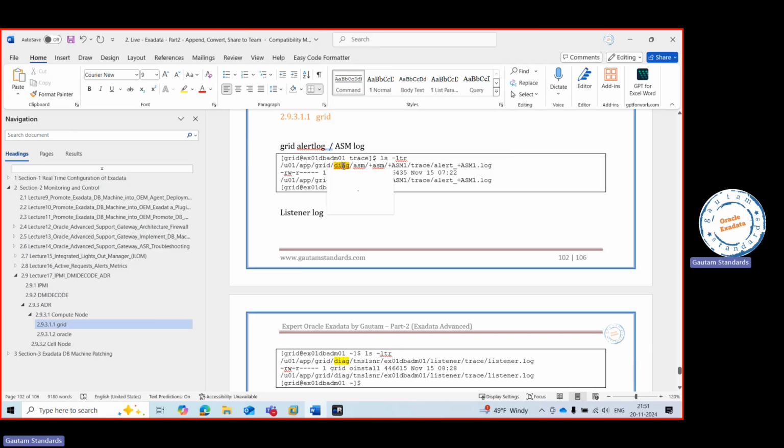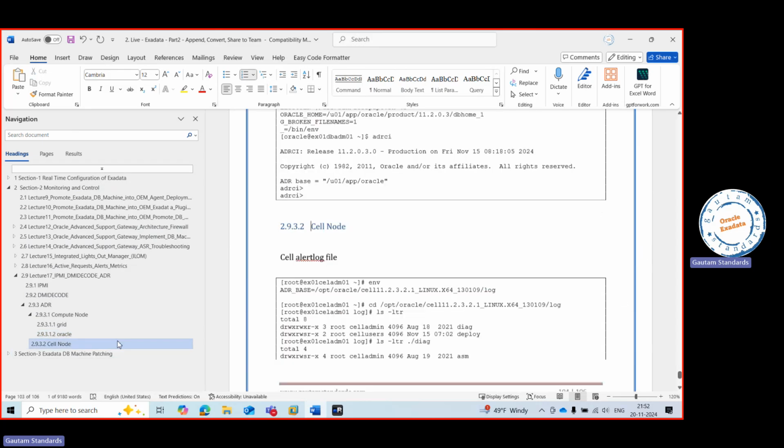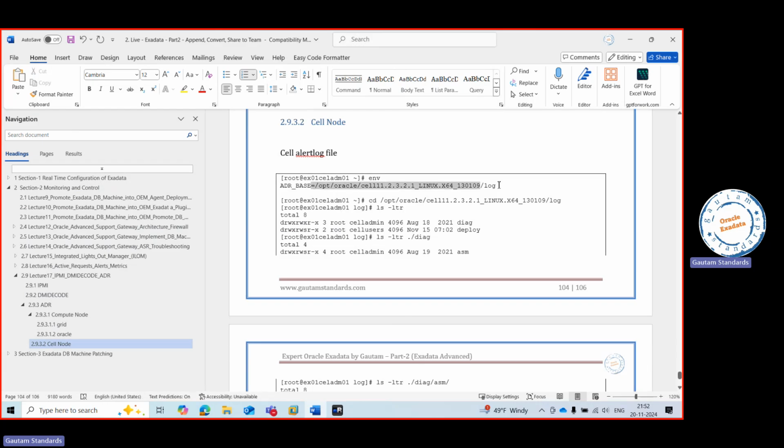So there are two keywords here: one is ADR base, and then diag. For grid, it is the grid ADR base and diag. If it is Oracle RDBMS, it is Oracle base and diag; Oracle base is the ADR base here. And if it is the cell, the cell ADR base is under /opt/oracle, even on real-time servers. On top of this, you will see the diag folder, where you can see the cell alert log file.